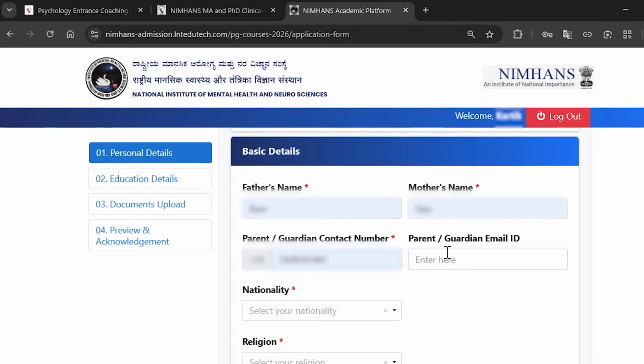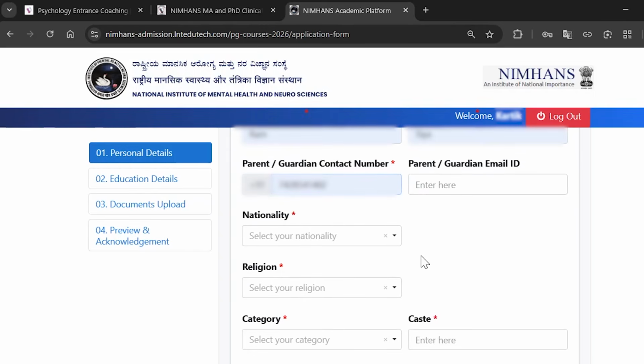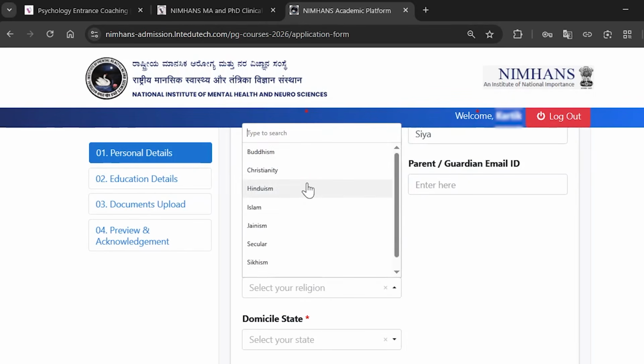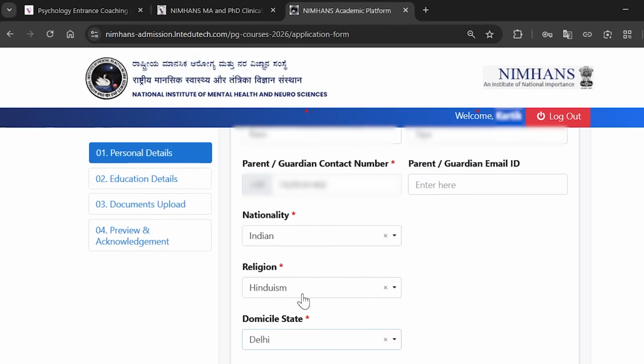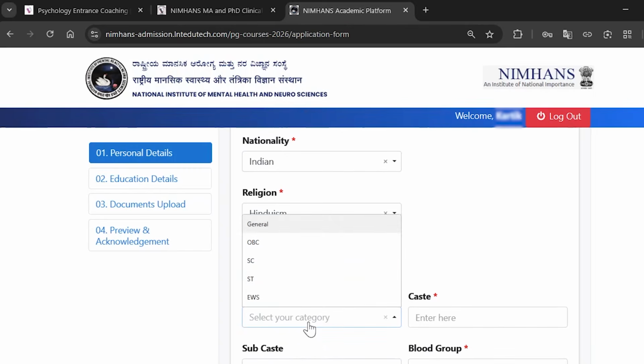Next is the nationality. Fill in the nationality, then your religion, and then your domicile state, the state you belong to, and then your category, whatever category you belong to. Then the caste, and you need to fill in the caste from whatever caste you come from.